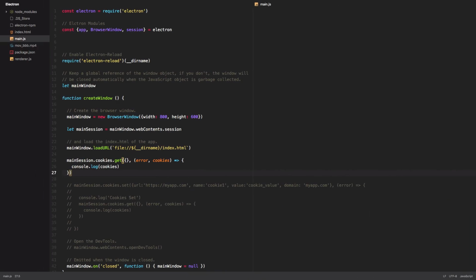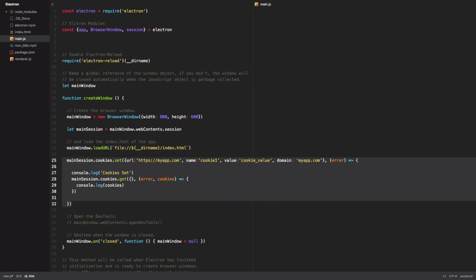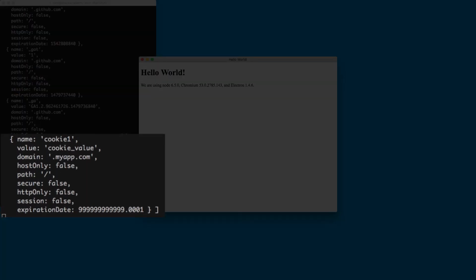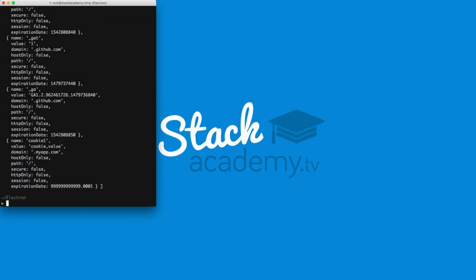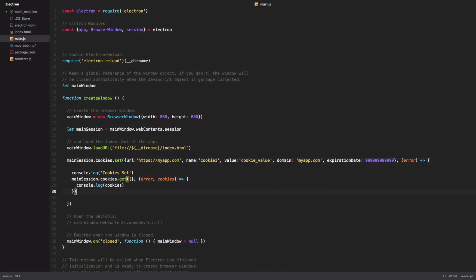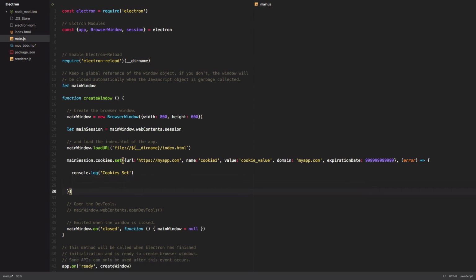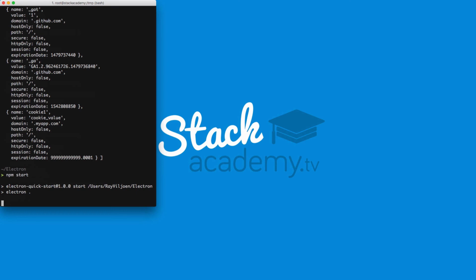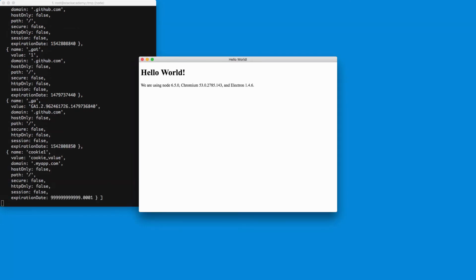So to persist this, we can simply add the expiration date parameter to that cookie object. I'll just set it to a very large number. Run that. And we once again see that cookie in the array, this time with the expiration date set and the session value being false. So this is no longer a session cookie, but a persisted cookie with an expiration date very far in the future. We can also check that one more time by again removing the set method and running the get method by itself. Launch. And cookie1 still exists, as it's persisted now.